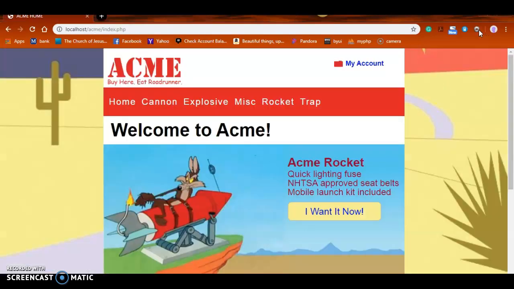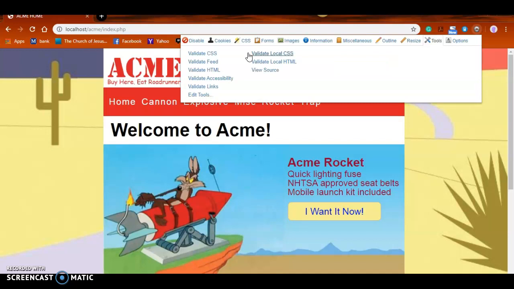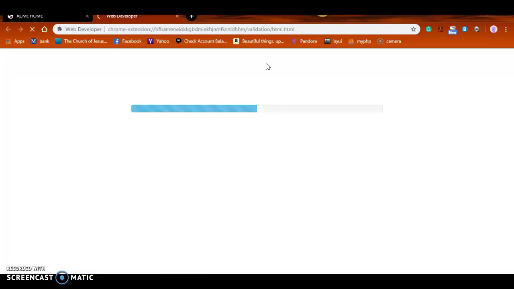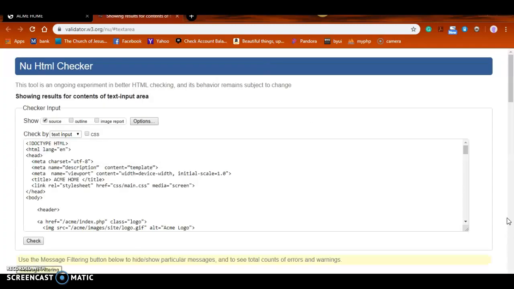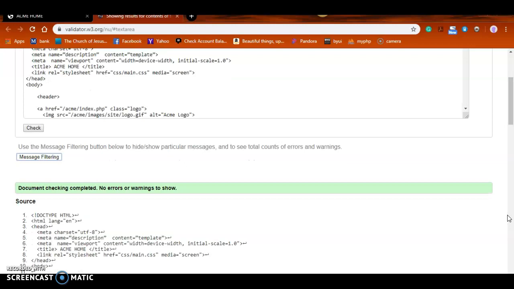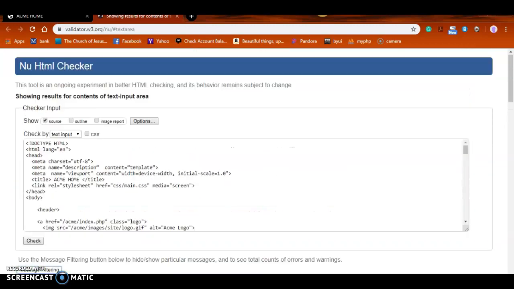We'll go back and check the local HTML for the index page. And you can see that there are no errors or warning for this page.